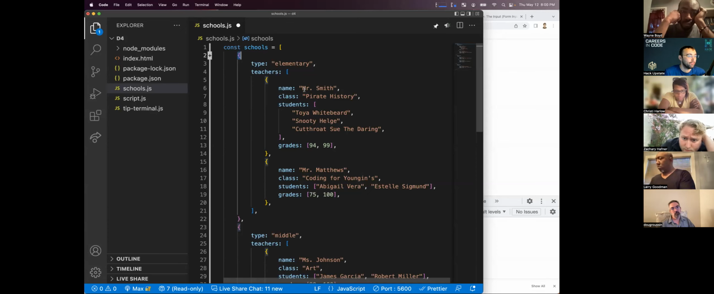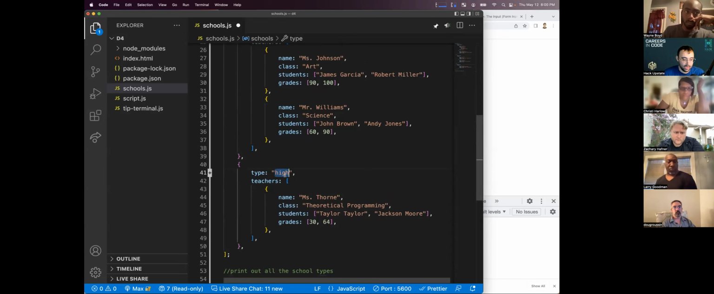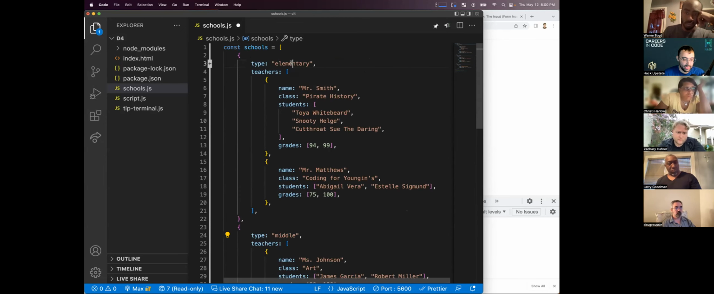So we're going to accomplish 5 things here, and I might leave the last one as a challenge if you are looking to do it yourself, a little extra credit. So the first thing we want to do is print out all the school types. So how are we going to do that? Well, we want to get out high and middle and elementary.